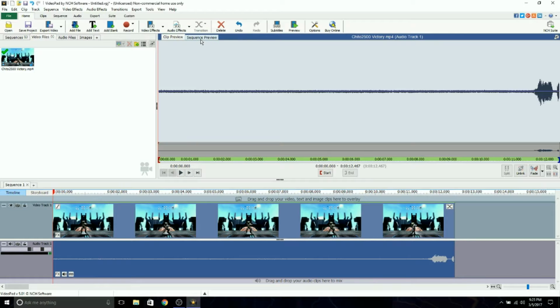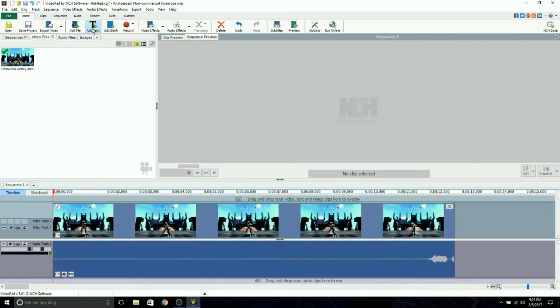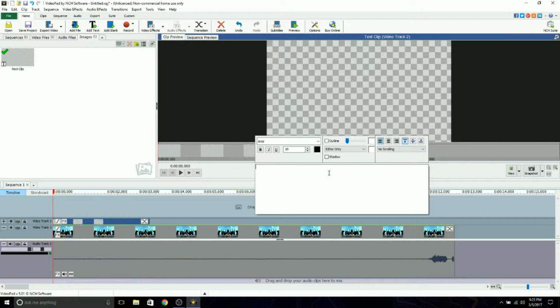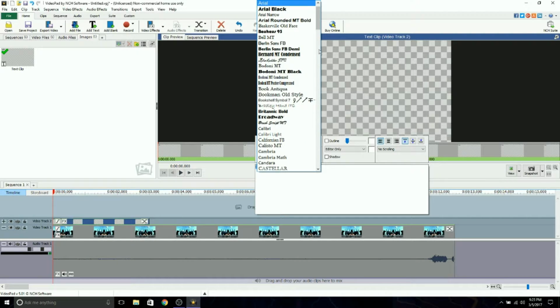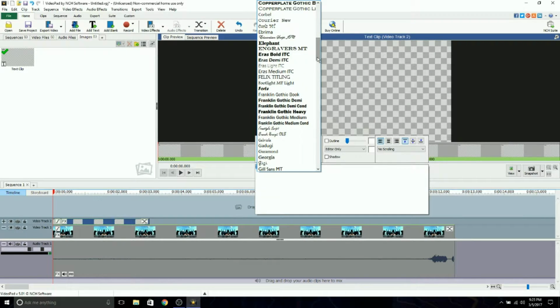Okay, so let's go back to the sequence. Let's say, for example, I want to add a text. So you can go to add text, and I'm just going to put, I win. There you go. Now, it looks pretty dull, right? Now, if you don't like the text, you could highlight it as so, and then you could change it to the number of different types of fonts you would like.